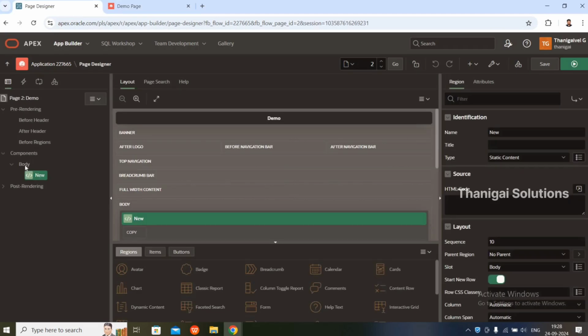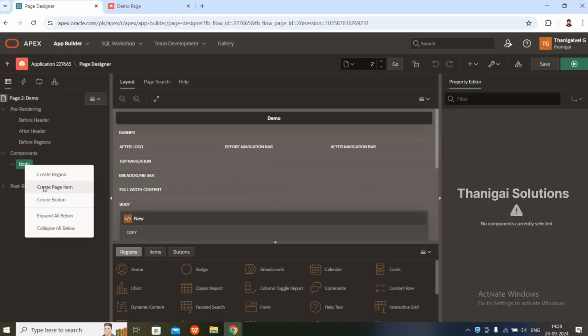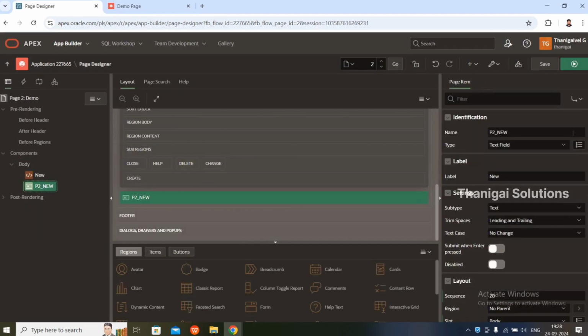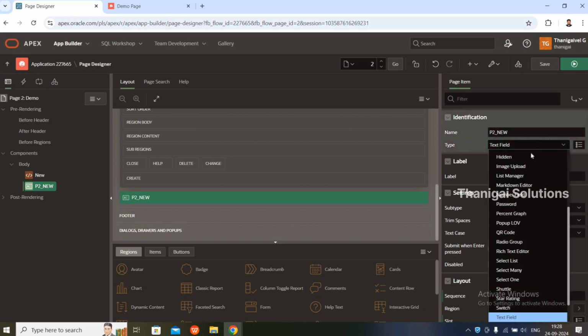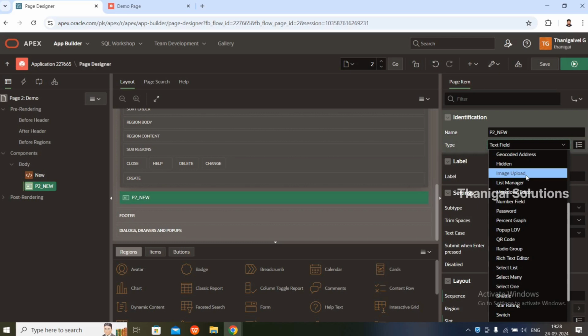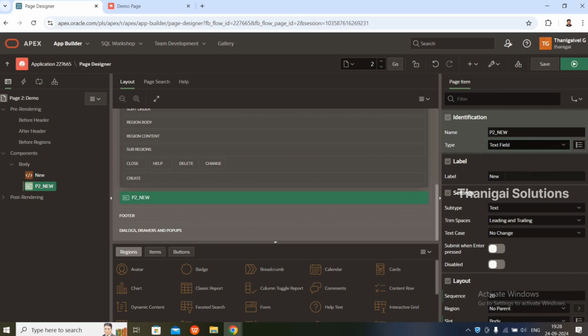And you can create a button, page buttons. This is a page item. Like in normal HTML, we have a form tag, and in that an input element, where we select text field or something. Here we have major types like image upload, password field, number field, and many more. You can select one and give your name. This name is the label name, what needs to be displayed. For example, I am giving employee number.